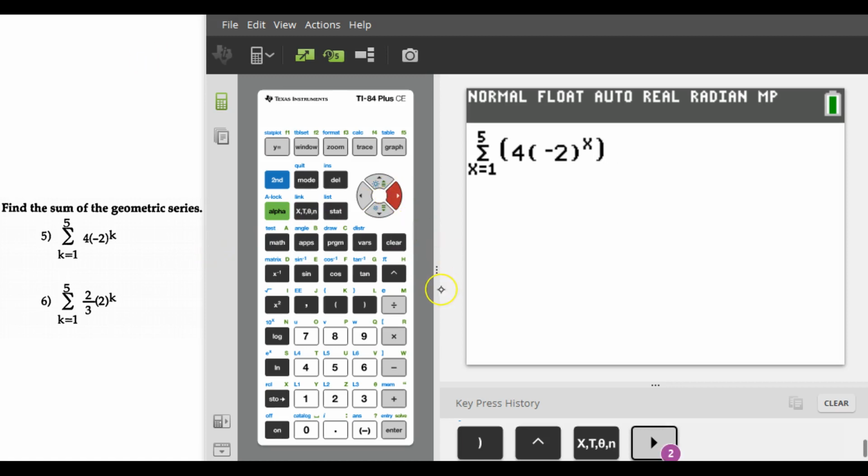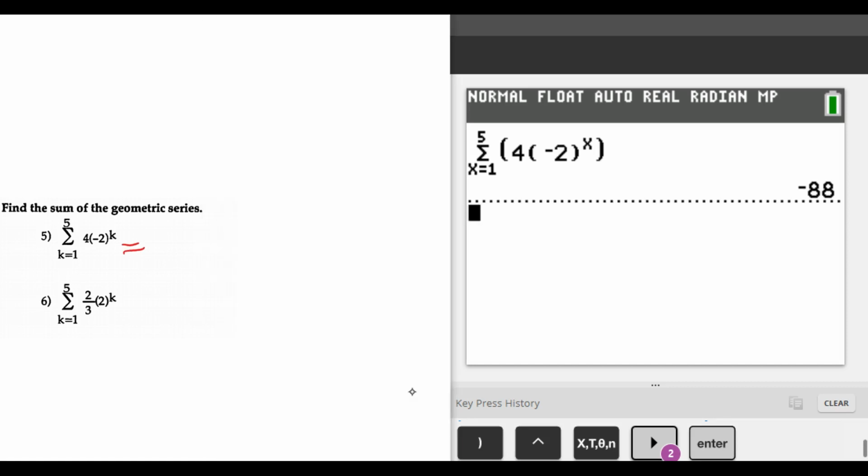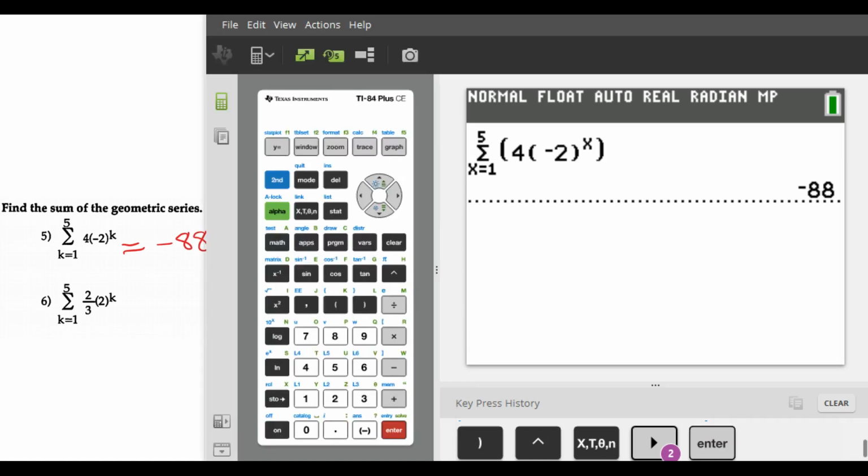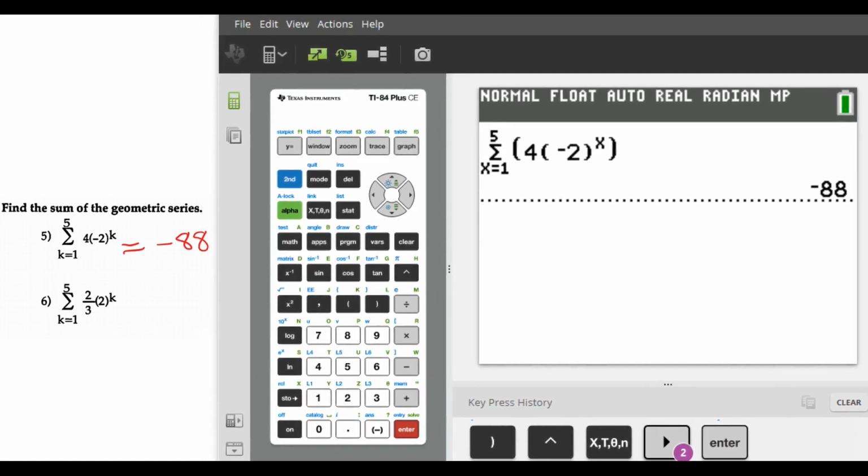All right, so this takes the sum of the first 5 elements of this geometric series, and we hit enter, and we get a total of -88. So the answer over here is -88, and it's really simple. Okay, cool. Let me move my screen over. There we go. So the first answer there is -88.